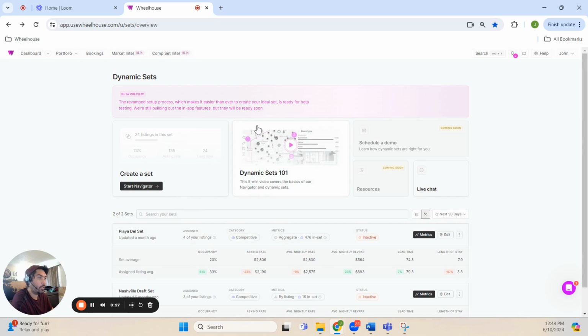So the first thing I'm going to go over is this page. Right now, because we haven't quite released this yet, this still says comp set until beta. This will be becoming the dynamic sets page. I've already navigated here to where this dynamic sets page is. You can see it's in beta. This won't always be here.